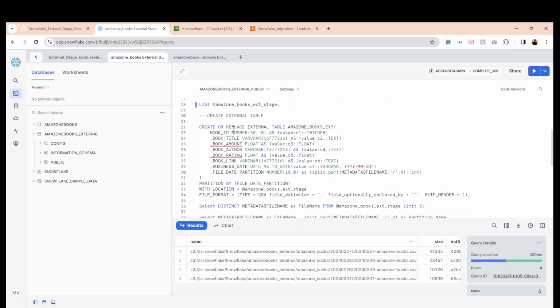Now let's see, we are creating an external table. You'll see here all the columns which are there from the source. But you'll be able to see a new column, that is file date partition. And this is nothing but a partition column which we have defined over here.